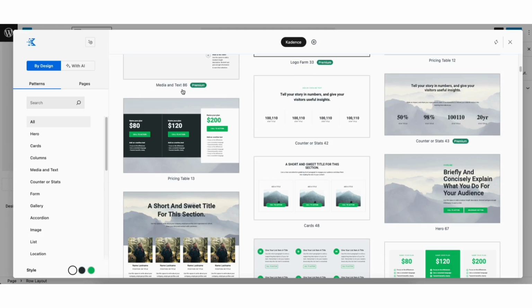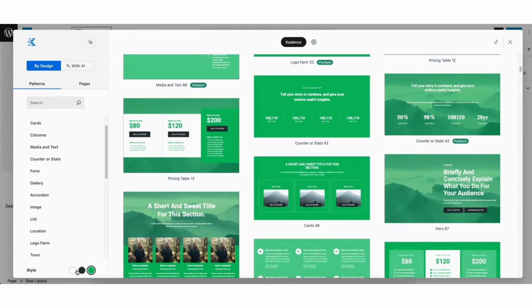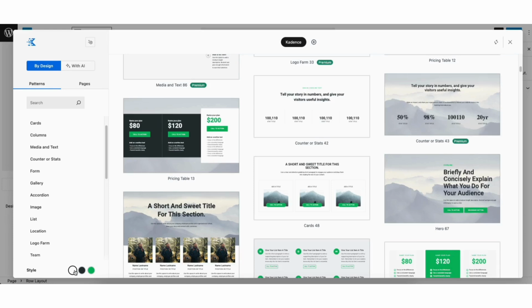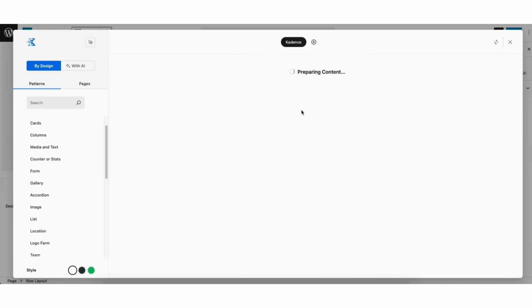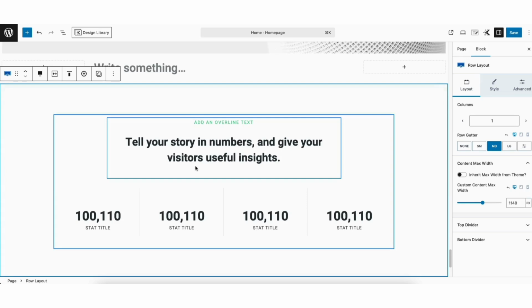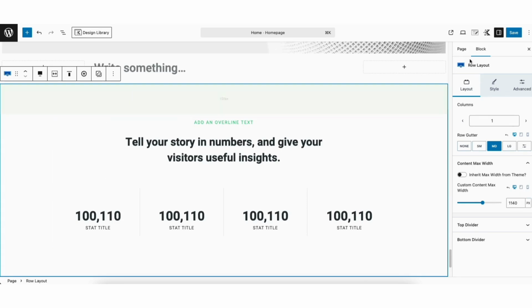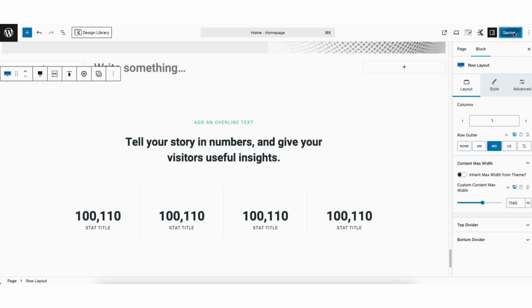You'll see all the different categories you can select from on the left. Where you see Style, at the bottom, you can choose different styles based on colors for the section. I'll select this section as an example. You'll see it's been added to the page where you can begin editing it how you like it. Whenever you make changes, to save your changes, click the Save button at the top.